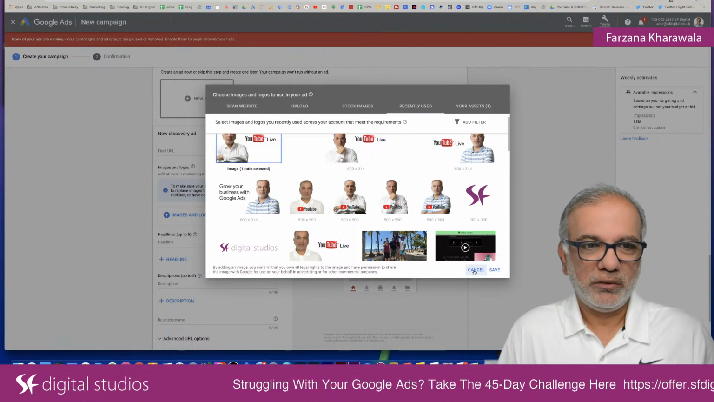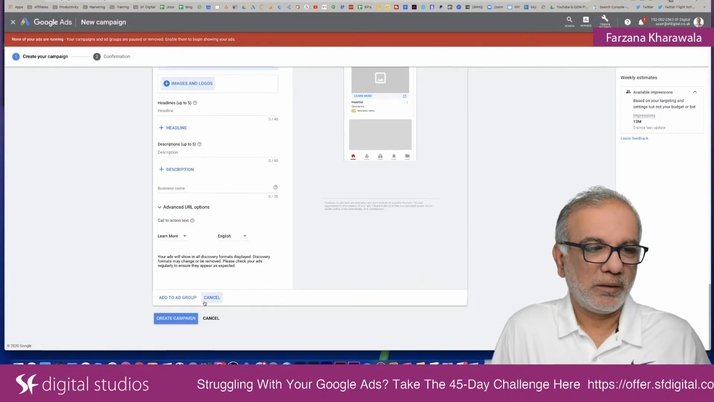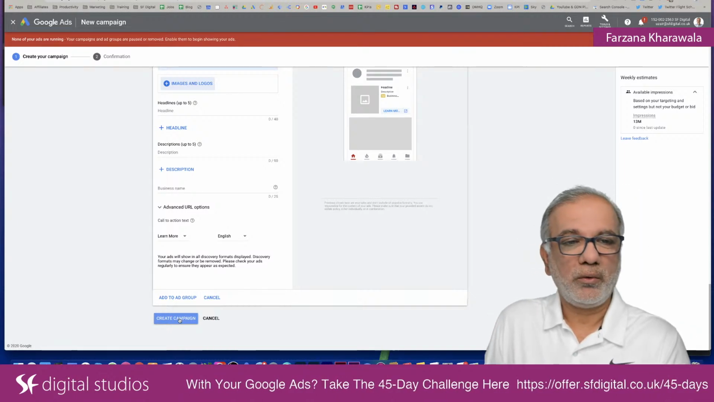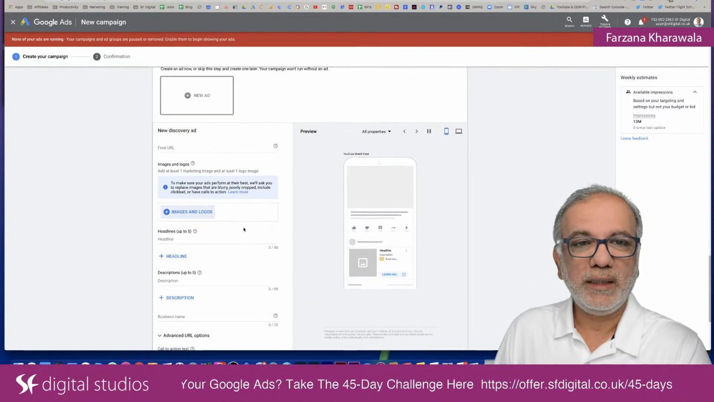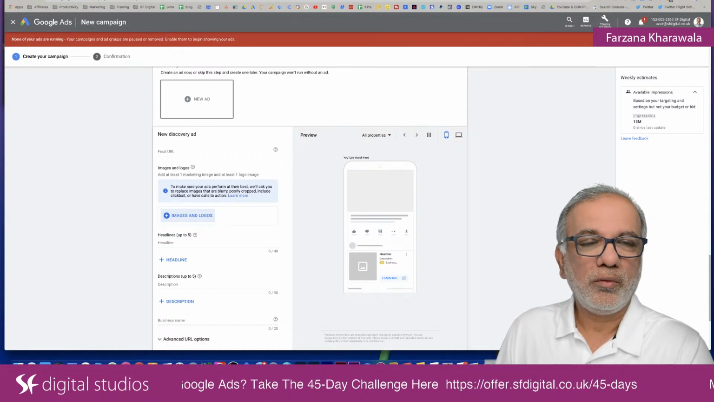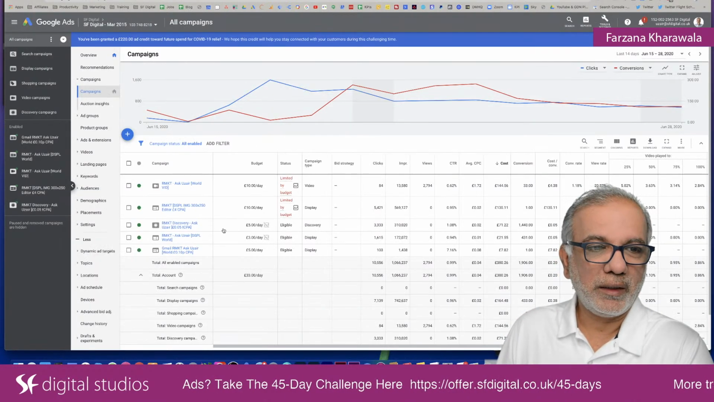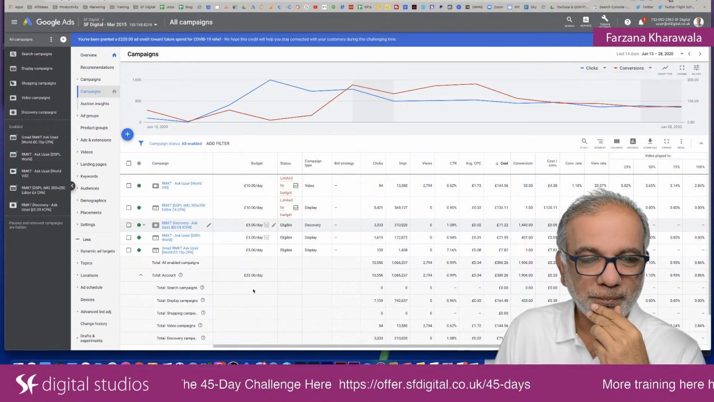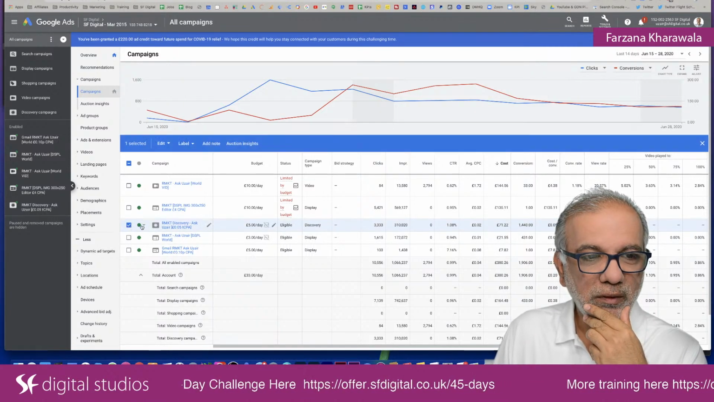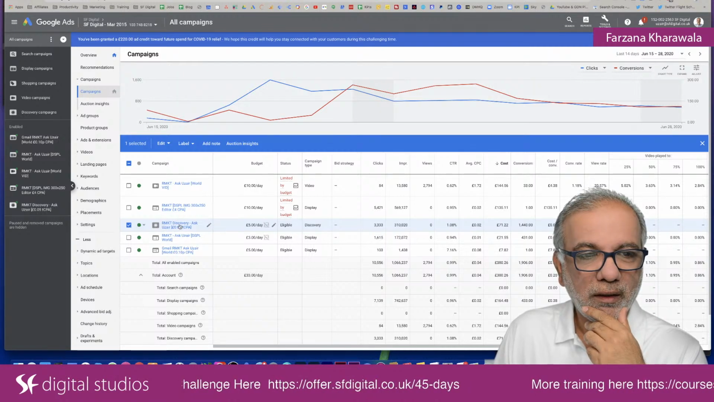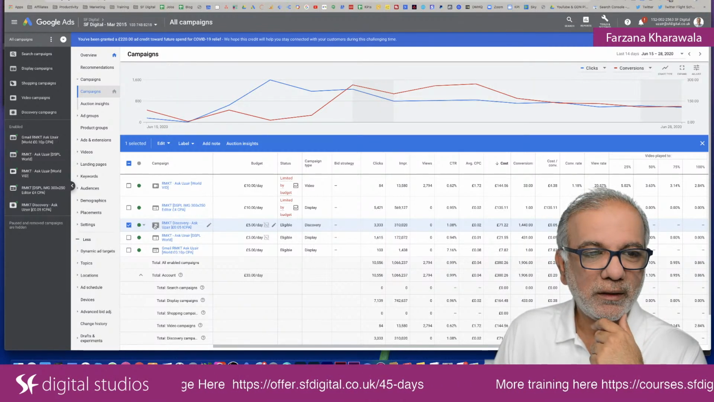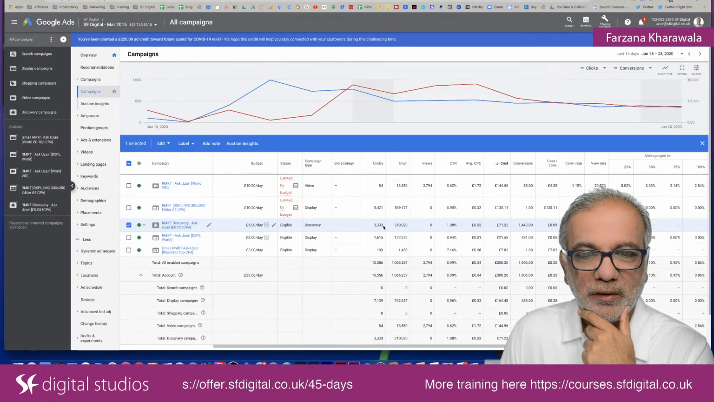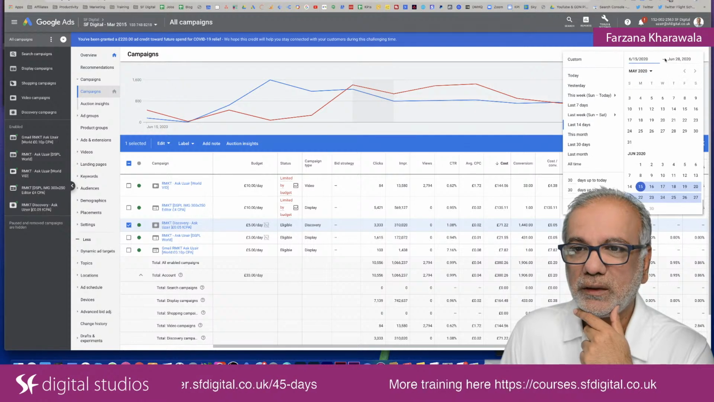Once you've uploaded these images, all you do is add to ad group and create campaign, and you're pretty much good to go. It's fairly straightforward, very easy. And just to show you the kind of results I'm getting, as I said earlier on, the traffic which I get is quite good. So this is a discovery campaign. When you see this little star icon, you know that this is a discovery one. So I've got, let's go last 30 days.